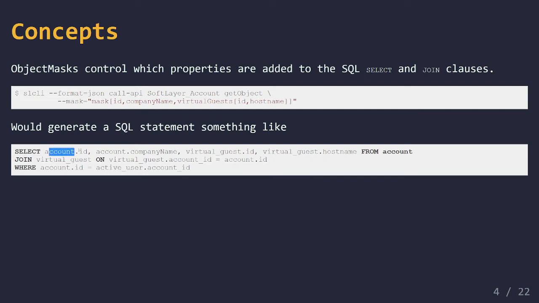So we're going to select account ID, account company name, virtual guest ID, virtual guest host name from account. And we're going to join in virtual guest on virtual guest ID, virtual guest account ID equals account.id, and where account ID is your active user's ID. And that's not the exact SQL that gets generated, but that should give you a basic idea of what is happening behind the scenes. And for me, that helps me understand better what's actually going on in the API when I'm adding all these object mask concepts.